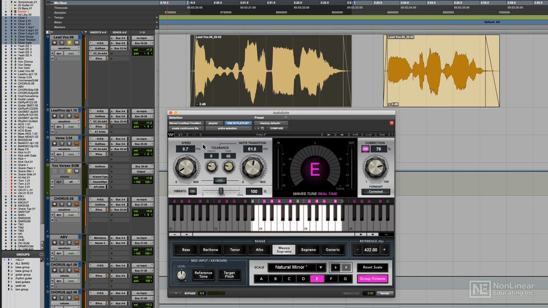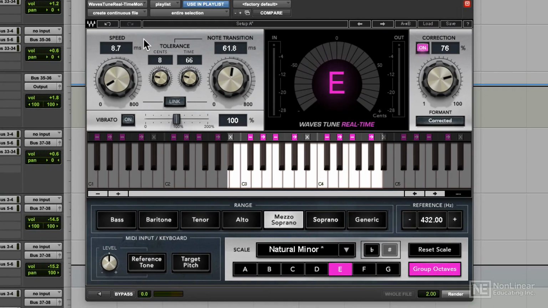So I took a moment off screen while that was looping over and over, and I adjusted the retune speed, the note transition, the tolerance. I pulled down the correction amount a bit. I set this to a mezzo-soprano range using the key of E natural minor and a reference frequency of 432, because the band tuned their instruments to 432 rather than the normal 440. And then on the keyboard here, I set D sharp and G sharp to illegal notes that pitch up, and then A sharp or B flat here, I bypass this note because it's sort of a blue note. And here's what this sounds like. I'll just hit the preview processing button again.